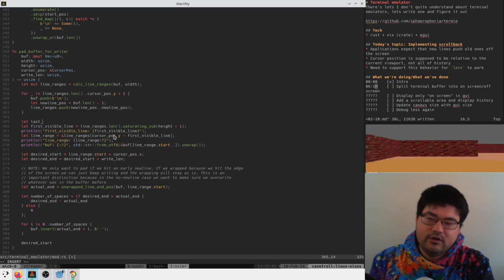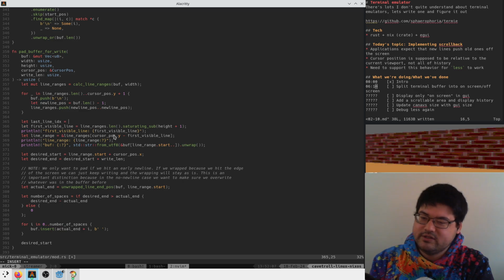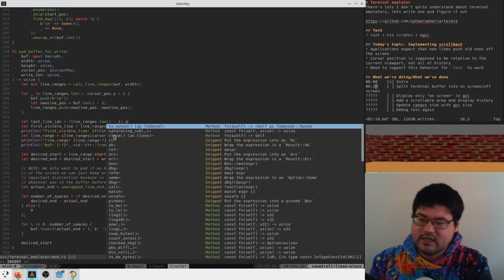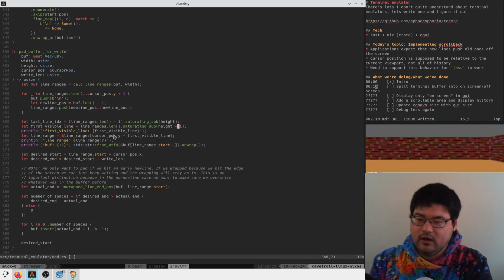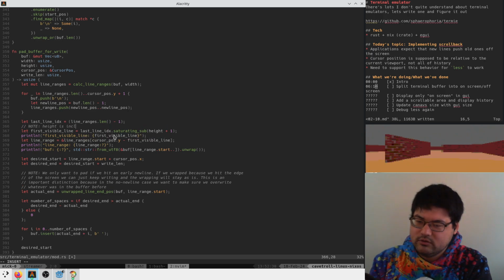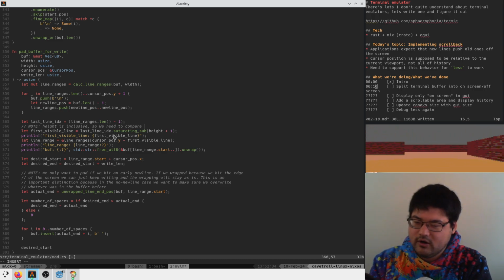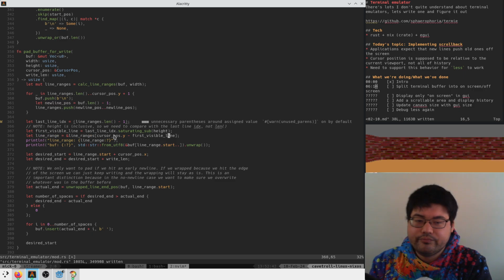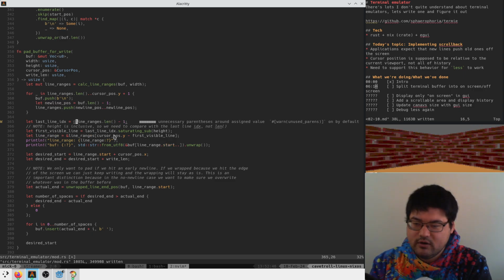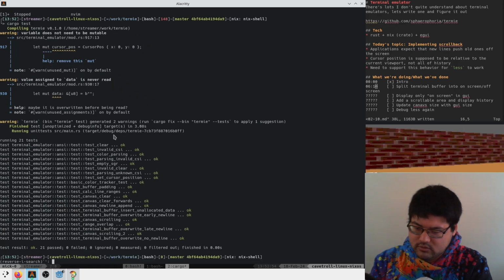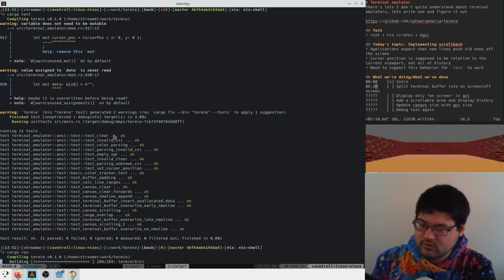Okay, let last line IDX be line ranges len -1. And then we will saturating sub height. Sorry, we'll do last line IDX saturating sub, and we'll just make a note here: height is inclusive, so we need to compare with the last line index, not length. Okay, I think that's fine. We'll see. Cargo test. Cargo run. And we'll see if the buffer looks right at all.